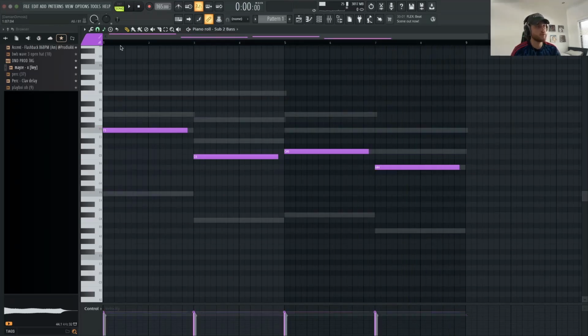So lastly, all I've done is add a sub bass, just following the root notes of the chords I placed down previously, and it sounds like this without effects.